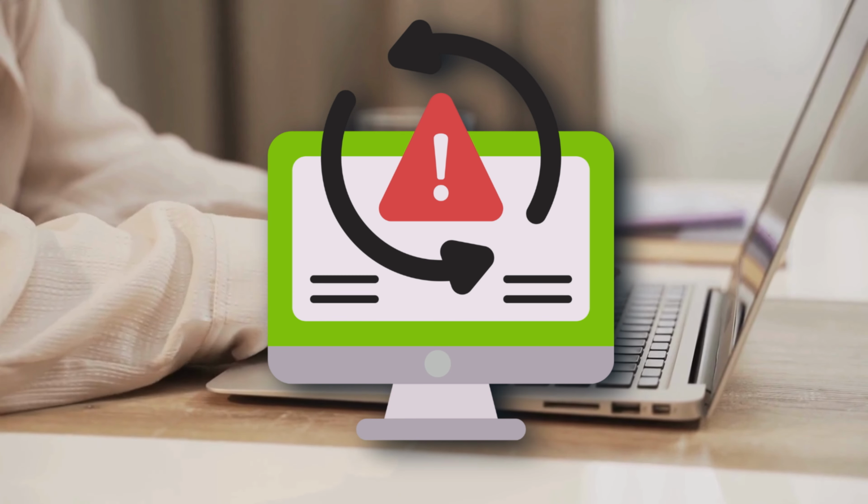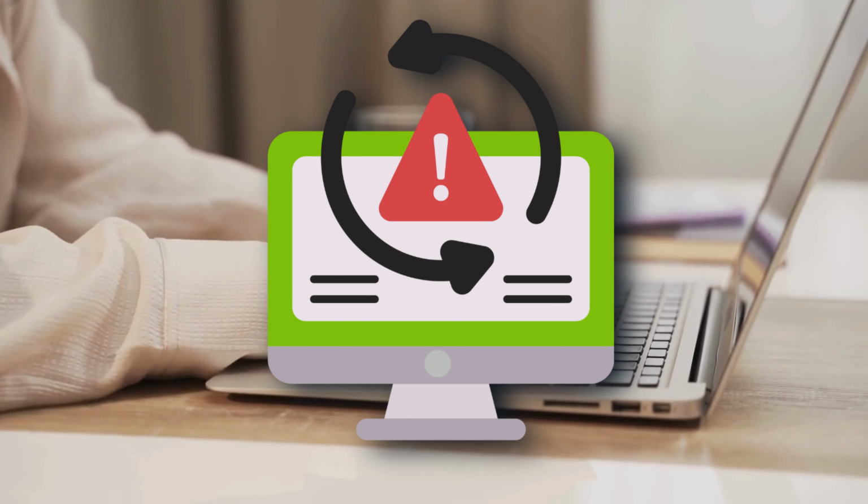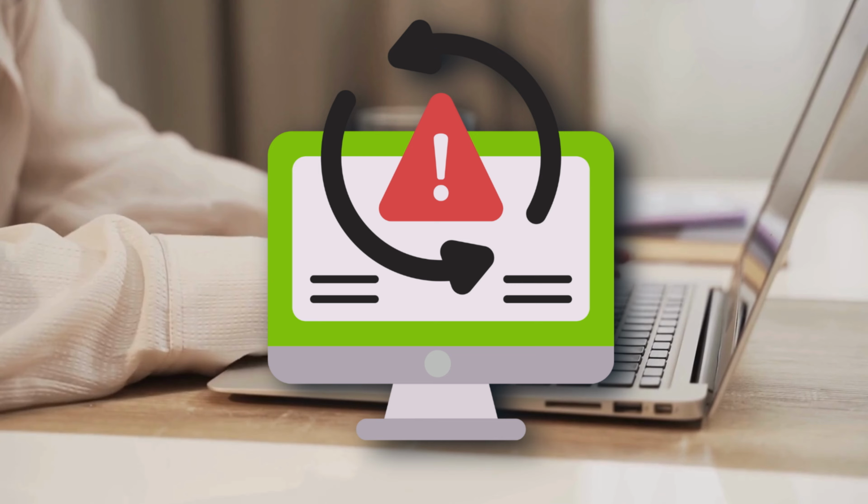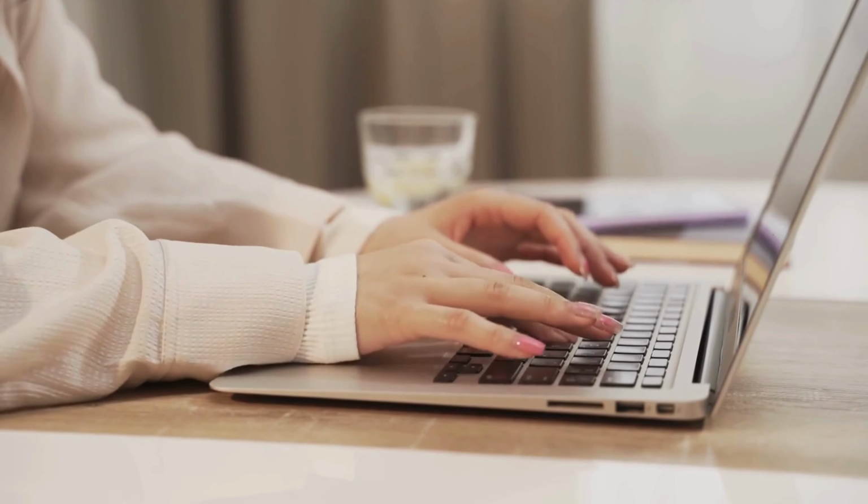Frustrated with Windows Update errors that just won't go away? Don't worry, you are not alone. And today we will show you exactly how to fix them.